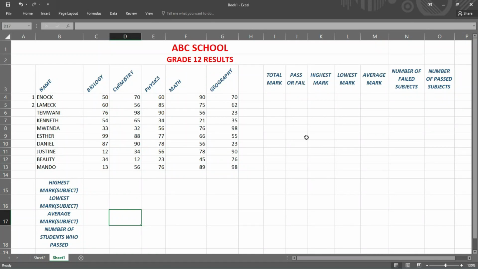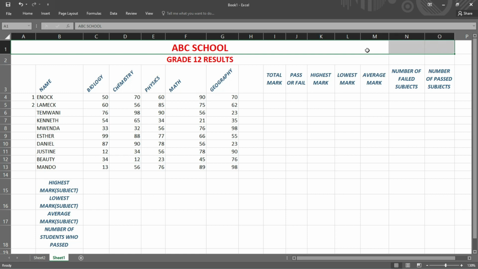We want to find the total. We want to know whether the student passed or failed the subject. We want to know the highest mark the student got, the lowest mark, the average mark, the number of subjects that the student failed, and the number of subjects that the student passed. We also want to find out the highest mark in the subject, the lowest, the average mark, and the number of students that passed that particular subject. So we're going to assume that the pass mark is 50%.